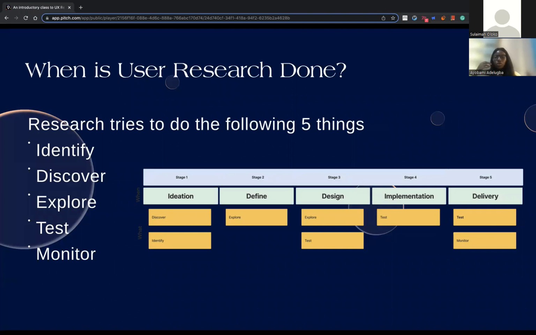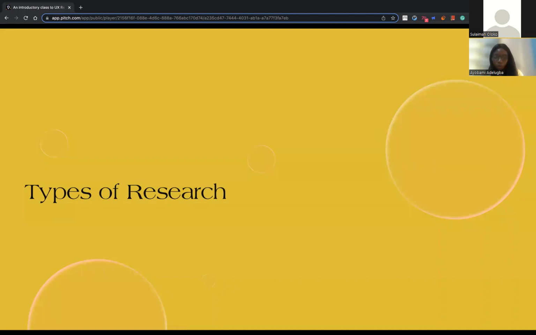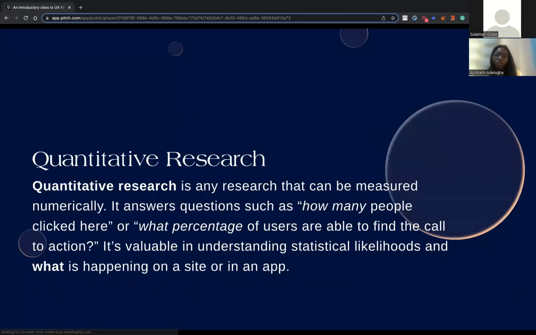Testing, you have a product you want to test, and then monitor. Monitor is, we've launched, you understand? And how do we continually monitor users' activities on our platform? Maybe some years back, all of these things were difficult to achieve, but guess what? Now we have tools. Tools are there to help us do this. And I'm going to also introduce you to some of these tools as well. Quickly, let's run through types of research.